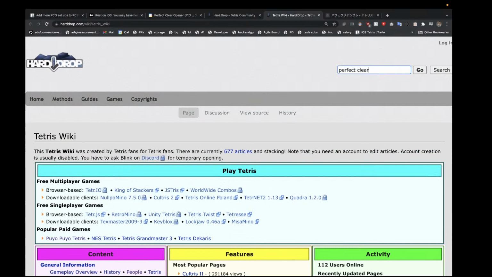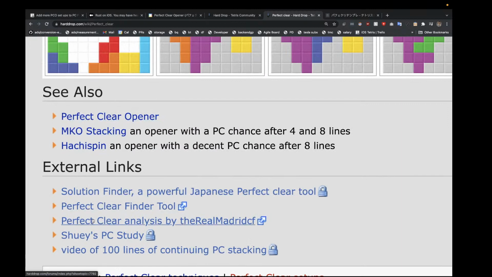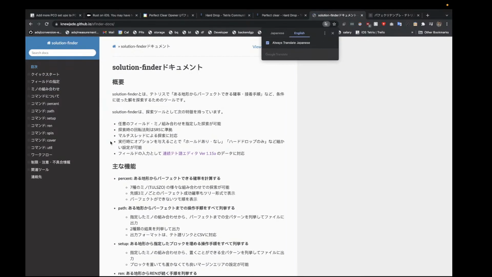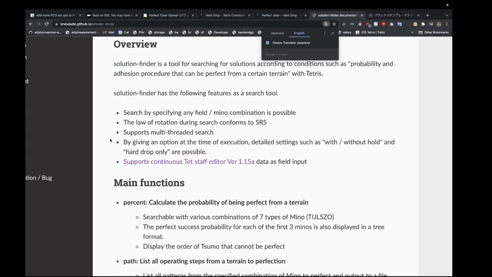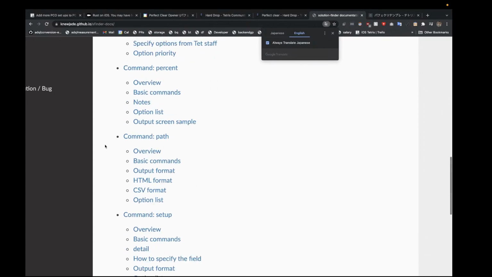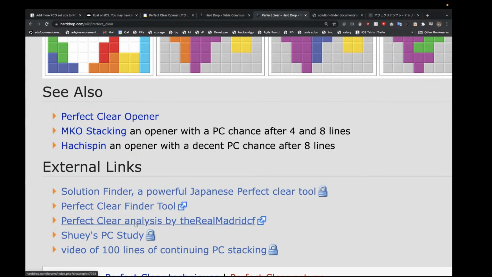Okay. Solution finder. I don't think this is it. Yeah, this is a program. Or maybe it's here. No, this is how to use the program. Perfect clear analysis. No, it's gotta be a... It was a Japanese site.